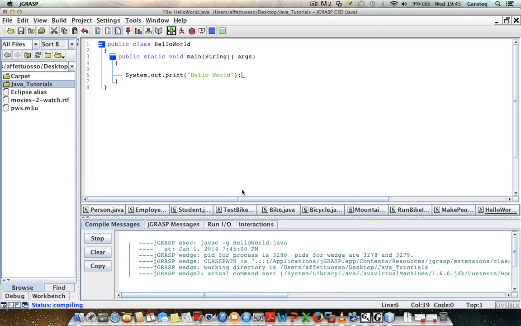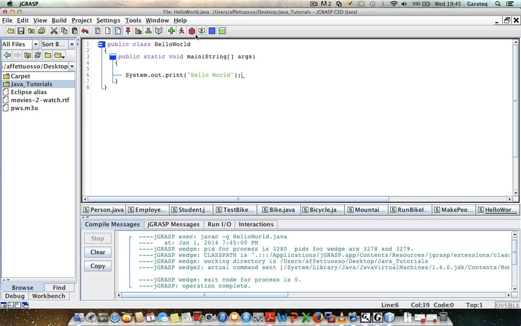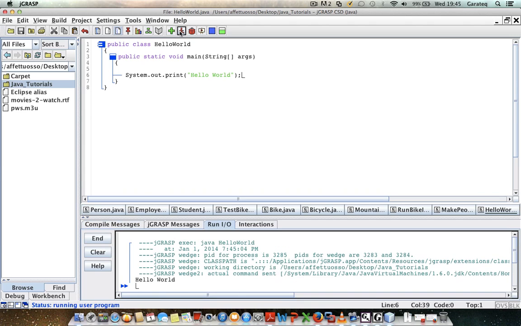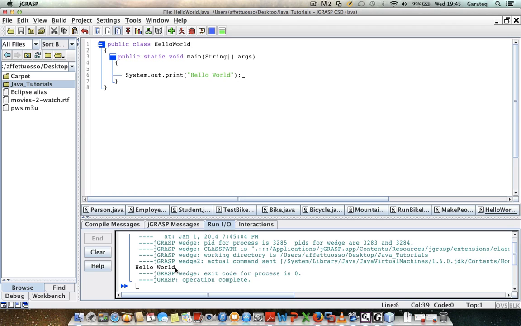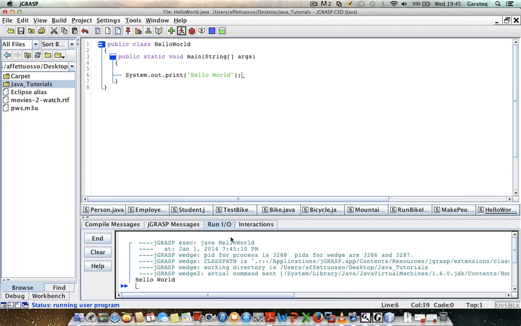So we hit save, and now we compile, and then we just hit run. As you can see here, it says hello world. Okay, so we can clean, then run it again: hello world.